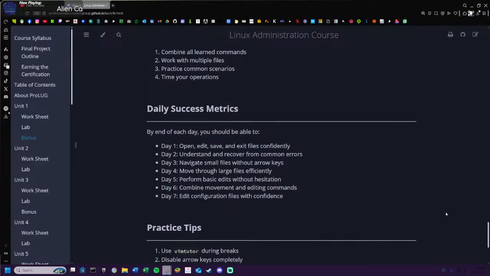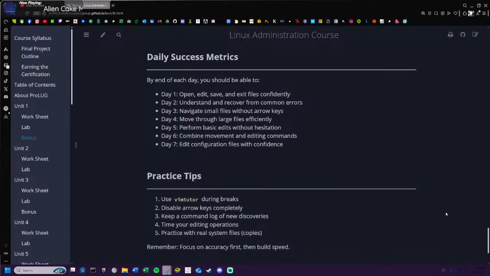Daily success metrics. By the end of each day, you should be able to: Day 1, open, edit, save, and exit files confidently. Day 2, understand and recover from common errors. Day 3, navigate small files without arrow keys. Day 4, move through large files efficiently.